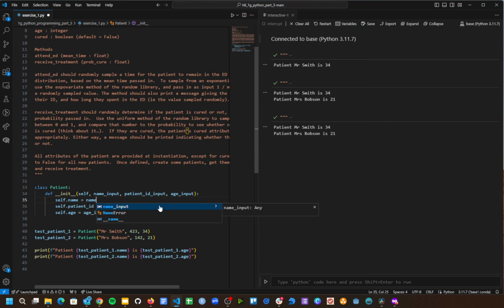However, the standard seems to be that we just pass them in a little bit like this. So call your attributes what you're going to call them when you pass them as arguments to init. So patient ID and age input. So just to recap that, from the start, we have created a class called patient. We have defined the code that will run when we first create a patient. So we create a patient like this.